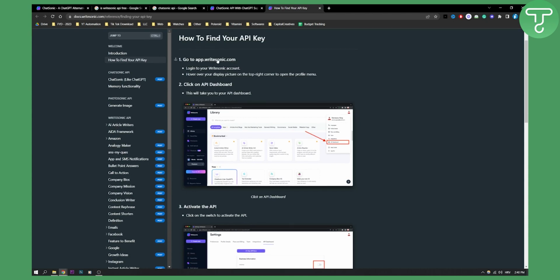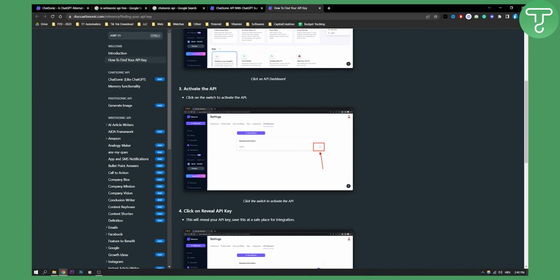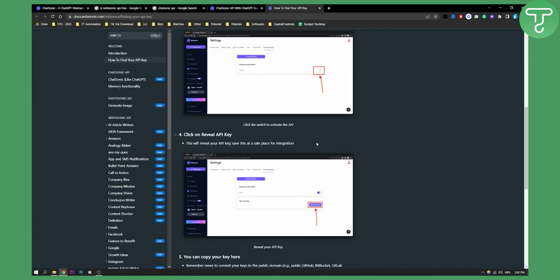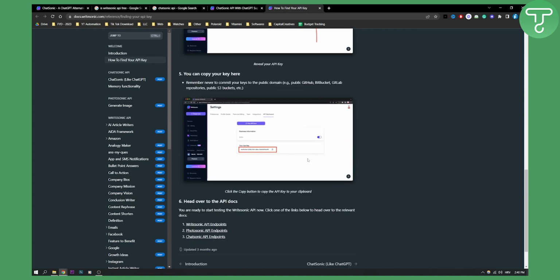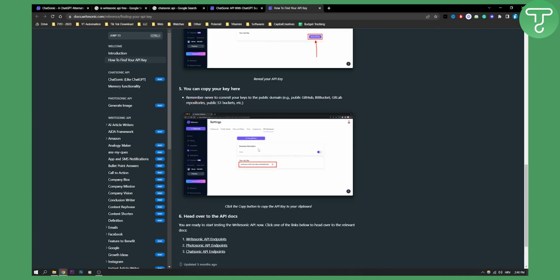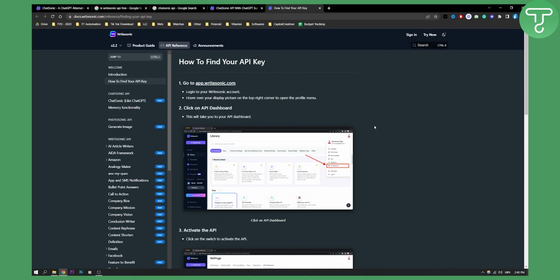So as you can see, you will need to log in to your Chatsonic account. You will need to go to your API dashboard, and then click on the switch to activate the API. After you activate the API, you will need to reveal the API key. After you have the API key, you will need to copy it, and then you will be able to use it wherever you want, right? But that's pretty much, is Chatsonic API free?